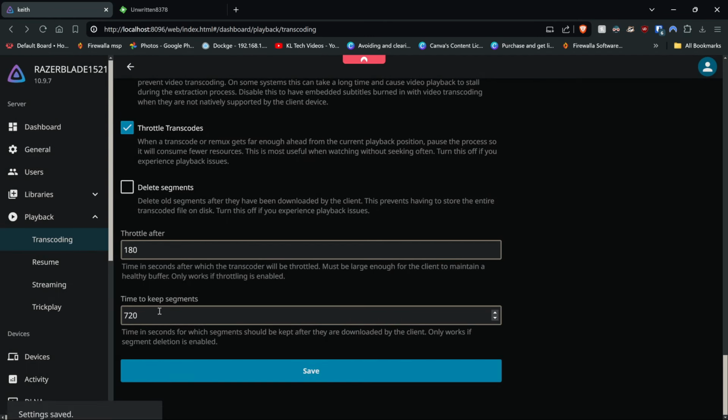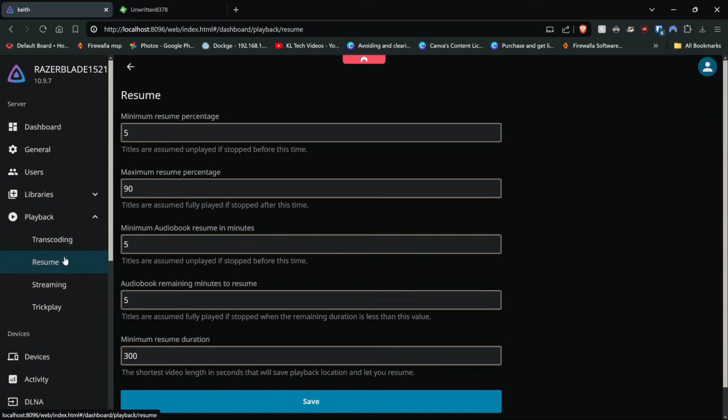In fact, unlike Emby, this is actually giving you an option to throttle after a number of seconds in which the transcode will be throttled. Must be large enough for the client to maintain a healthy buffer. Only works if throttling is enabled. Again, that's not in Emby, and that's a fantastic option. That's very granular control. Loving that. Then you can change the percentages of which to resume, how far back it goes when you click play. So maybe you've just paused it or stopped it, gone on a break, come back, and then you've loaded it back up. Where does it start?